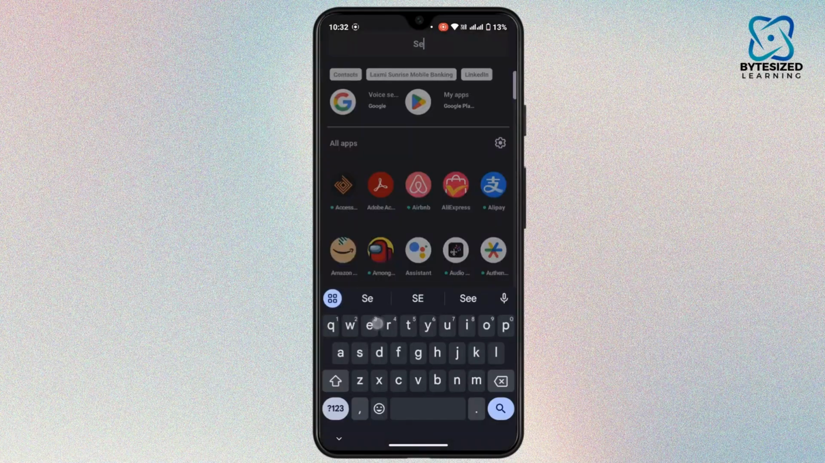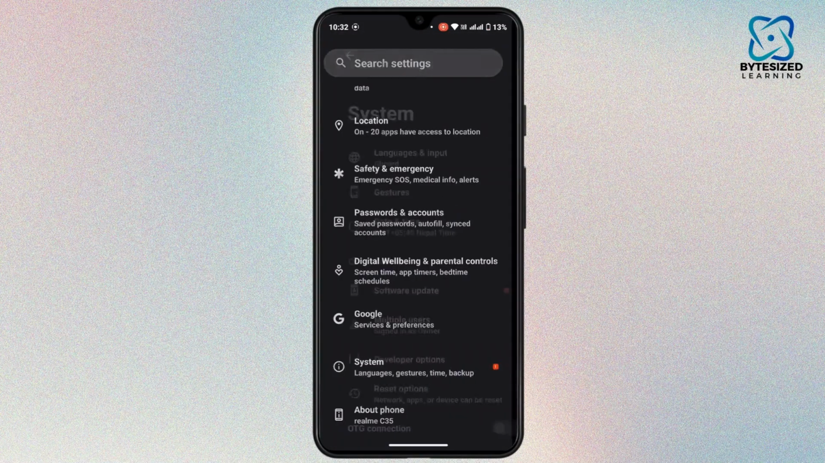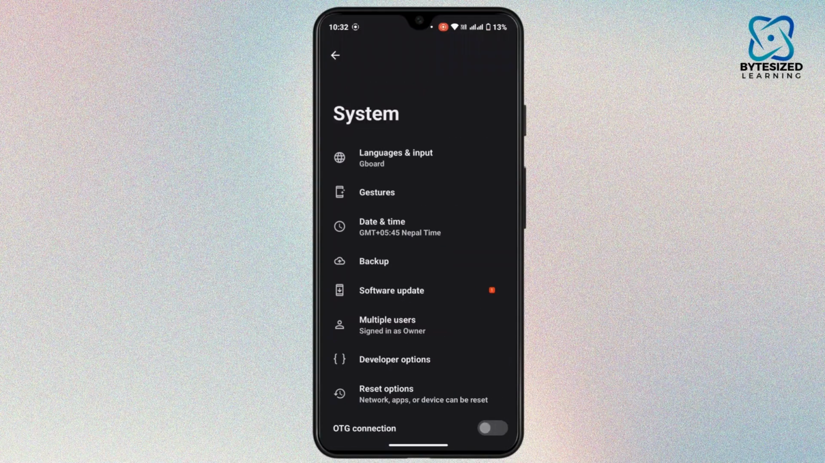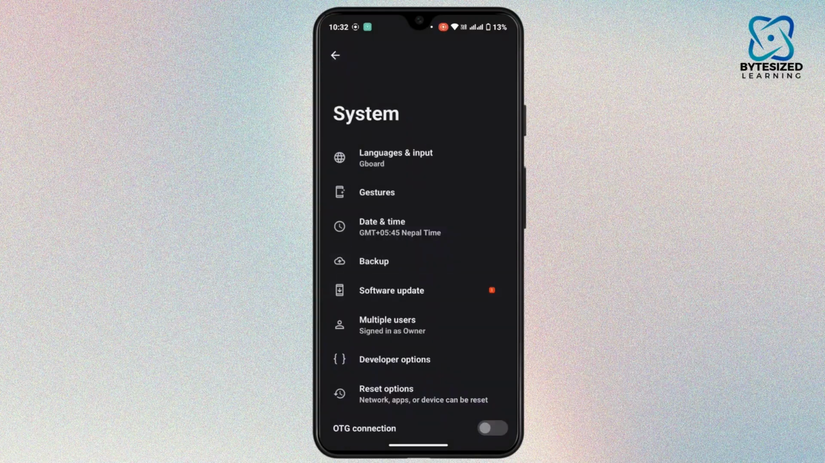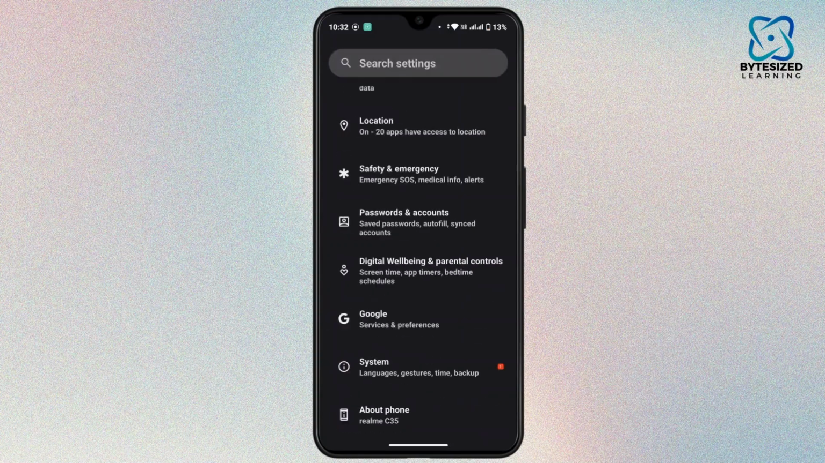For that, go to Settings, tap on System, and tap on Software Update. Here, if you have any update, you have to install the update. Software updates often fix bugs that could be causing display issues.